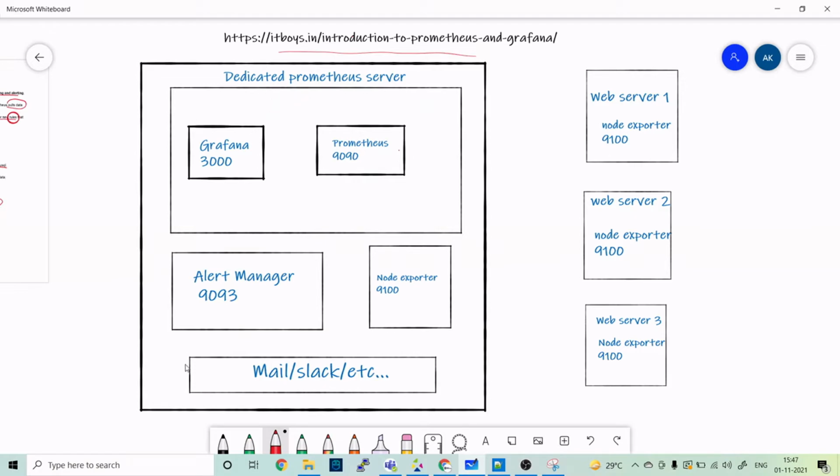This is a dedicated server and we have installed Grafana on it, Prometheus on it, Alert Manager on it, Node Exporter on it, and this will be the way how you want to get notified. For example, there is an alert and you want to receive an email. For that you need to configure this below notification system.